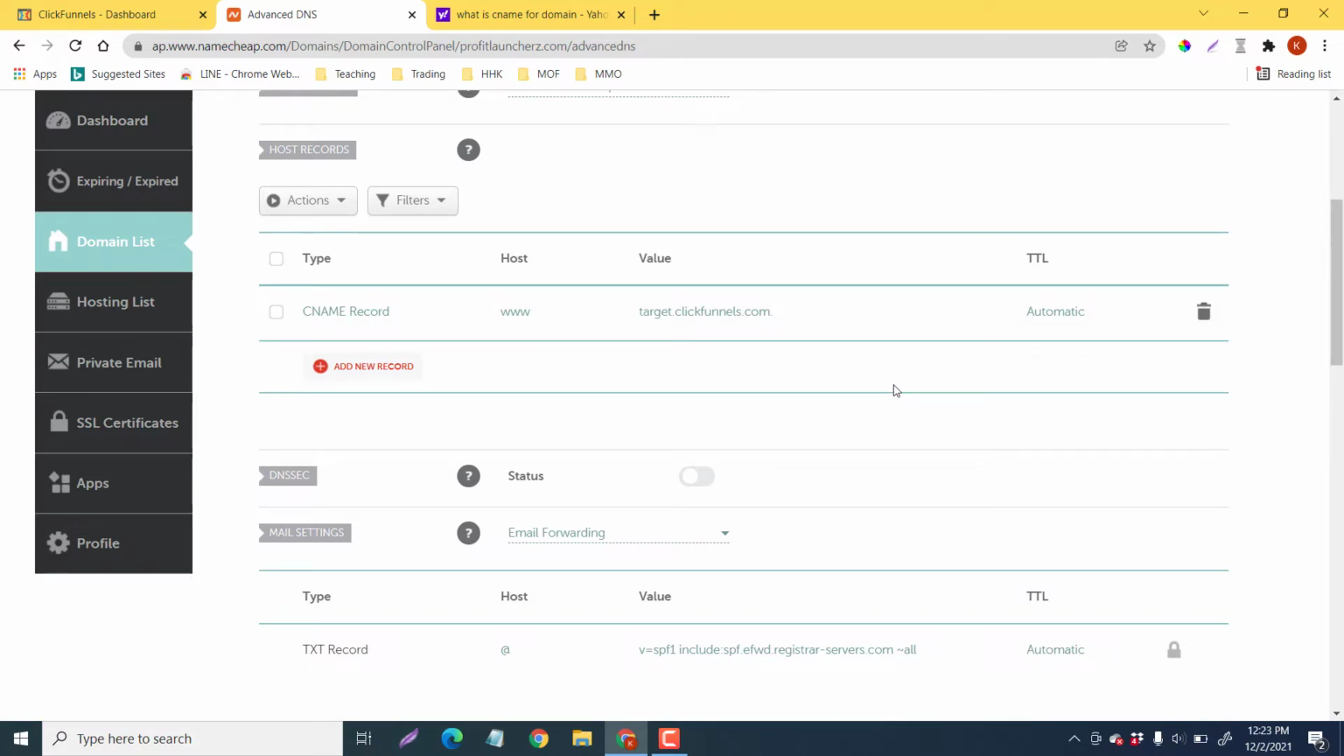If there is something called parkingpage.namecheap.com here by default, you can just delete that. I've already done this, so I may have already deleted it the first time I did it, but if you do see something called parkingpage.namecheap.com, just delete that. Now we're going to add our URL redirect. So we're going to add a record.